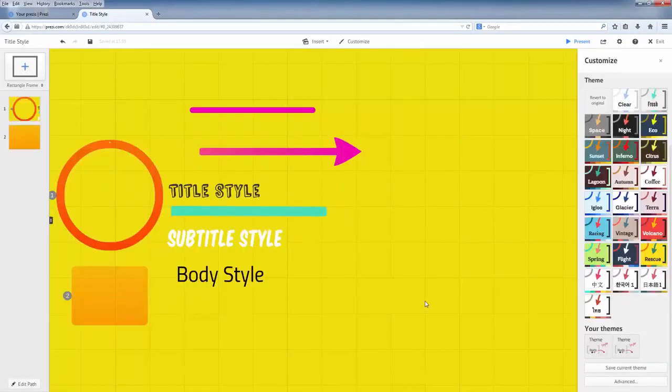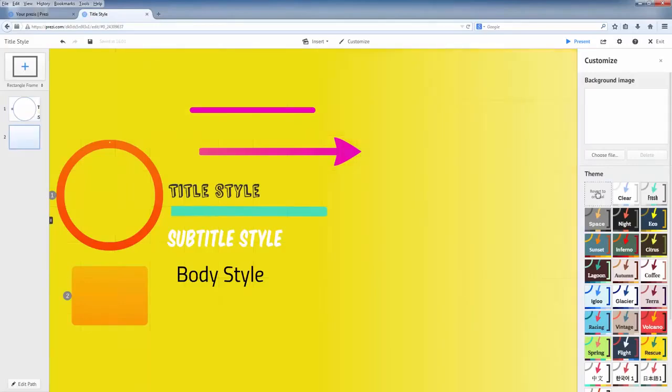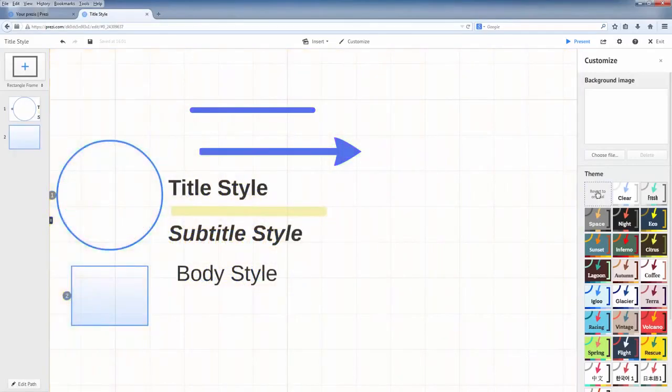You can also save this custom theme, so you can apply it to other presentations. Click on the Save Current Theme button at the bottom of the Customize pane. Your theme will be added to the Your Themes list. This now works in the same way as the preset themes listed above. You can delete a saved theme by hovering over it and clicking on the red cross icon when it appears at the top right-hand corner of the theme. Now choose another theme or click Revert to Original to go back to the default theme. When you're finished, click on the small cross to close the Customize pane.